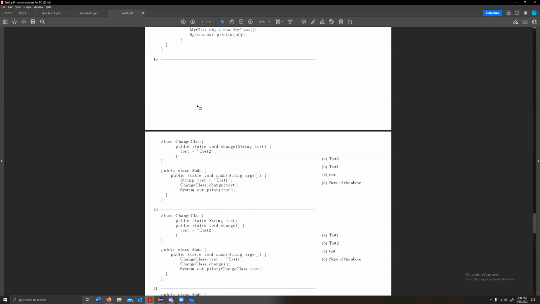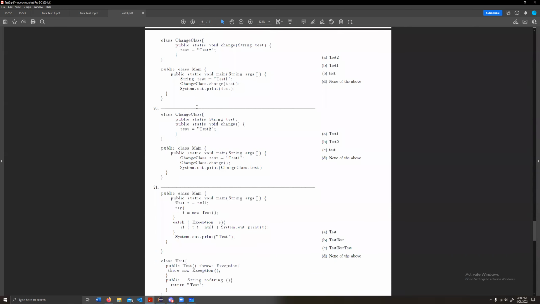Moving on. Number 20. It's kind of similar, except you say change class dot test is test one. Then you go up and exercise the change class thing, which changes the test variable in the change class to test two. Keep in mind, that's also static. So before we did the change, test was equal to test one. Then we do change, so we change it, and then we print change class dot test, and you'll get B, test two.